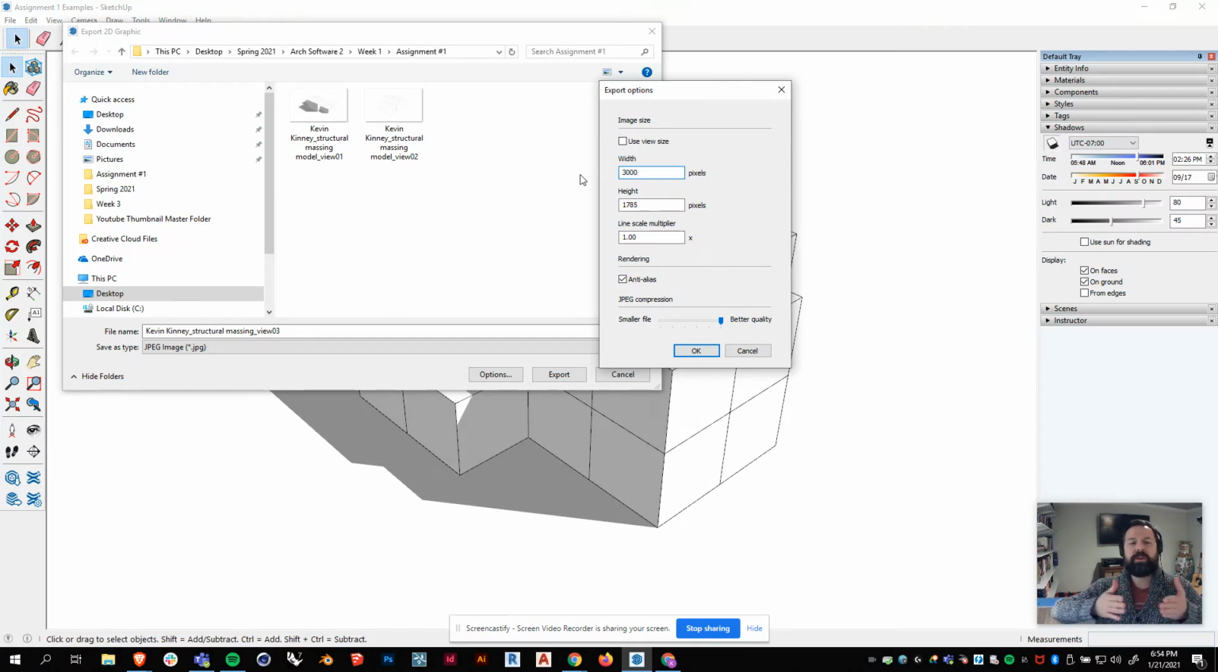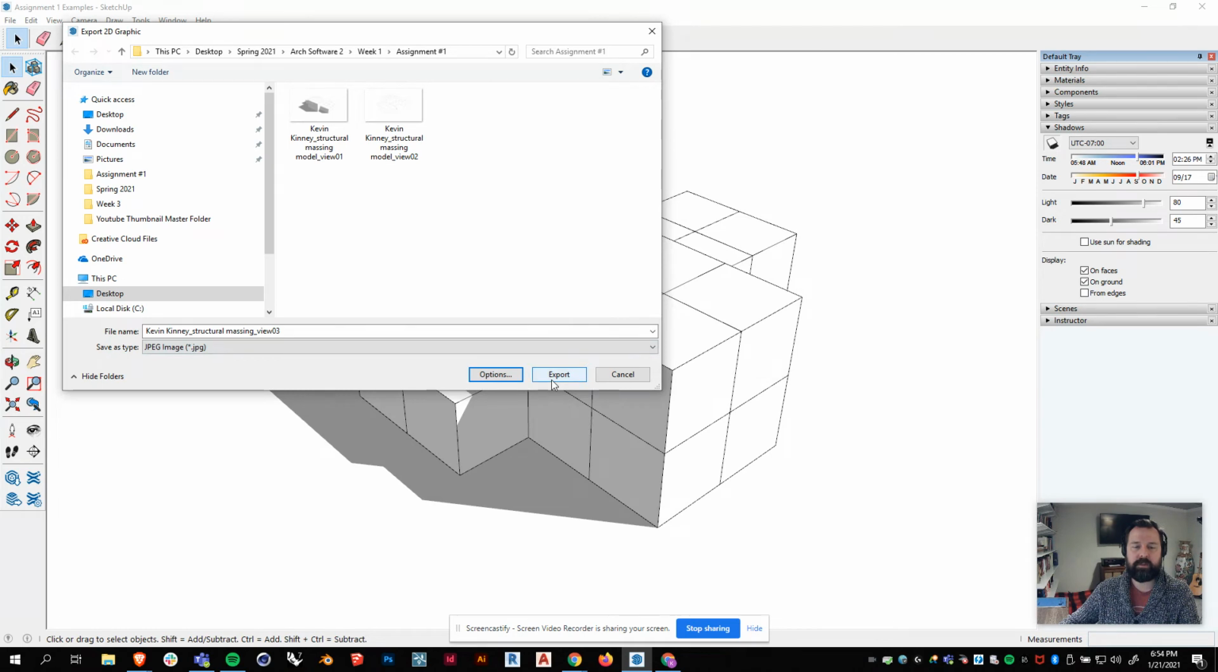So that'll make sure that my image is 3000 pixels across, and then it'll just calculate whatever the height will naturally be with a 3000 pixel wide image. So this will produce a really nice, crisp, clean image. All right, so I'm going to hit OK here. Then I'm going to hit export.